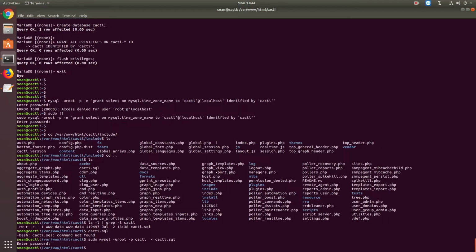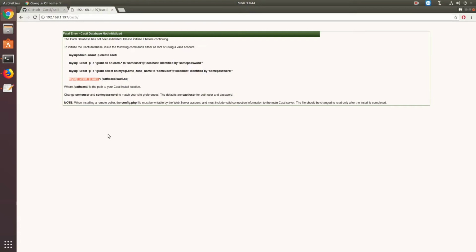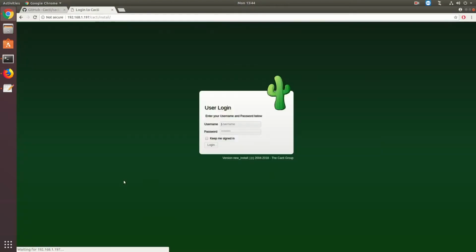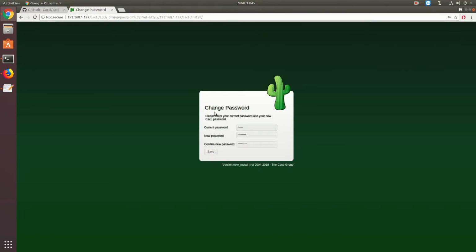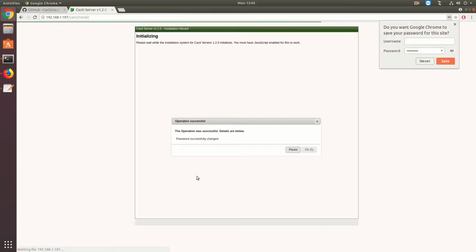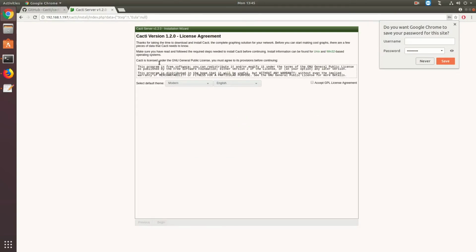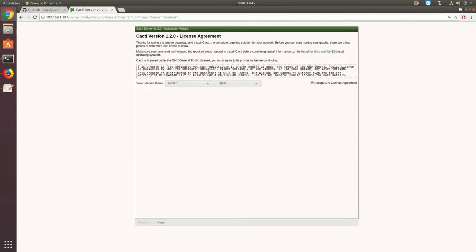Okay, and that's done now. So if I come back here and reload the page, I see that I am now able to get to the login. The default is admin, and you'll be asked to change your password. Okay, so I changed my password. I'm asked to select a theme and accept the license, so I'm done.